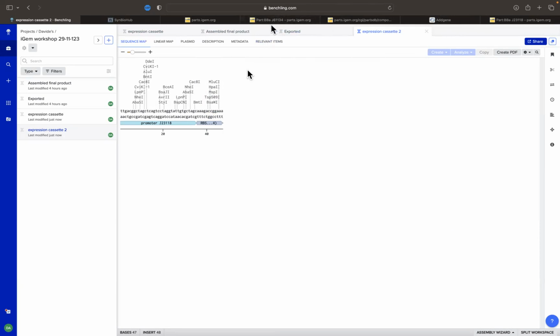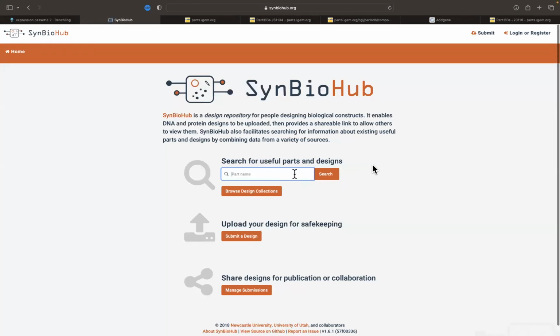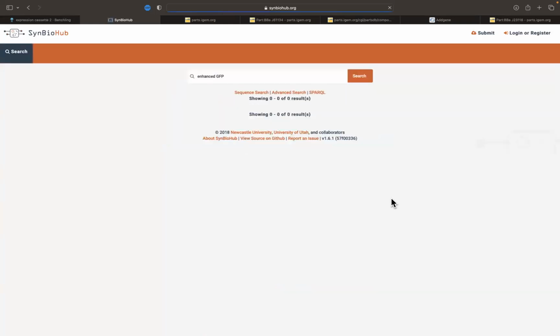Well, let's look for the other part that we decided to look for, which, after the RBS, is going to be the EGFP. For this case, we're going to use SynBioUK. SynBioUK is the newest hub that I told you about. We can use it for looking for a GFP. Since we are expressing something at a low translation level, we are going to look for something that is a little bit stronger than the wild type GFP. So we're going to look for an enhanced GFP version. Enhanced GFP is just a variant that is more commonly used.